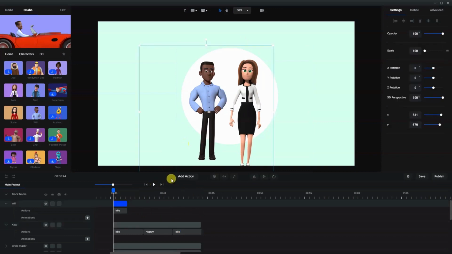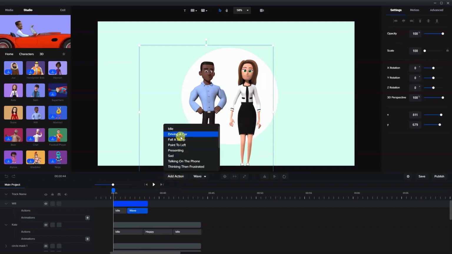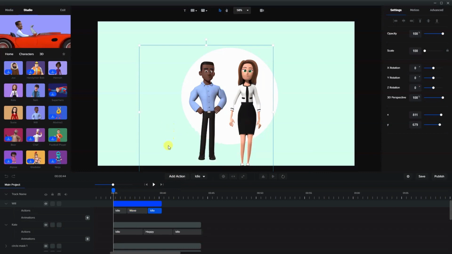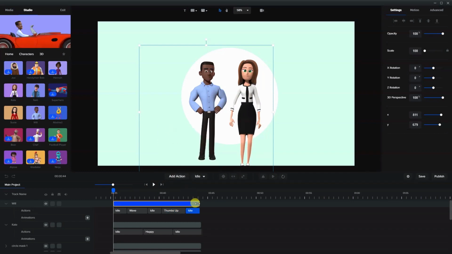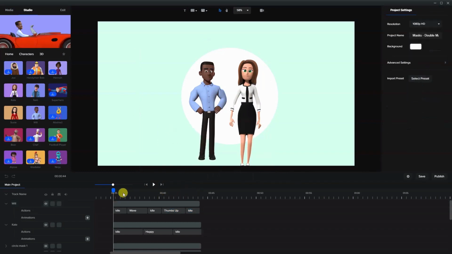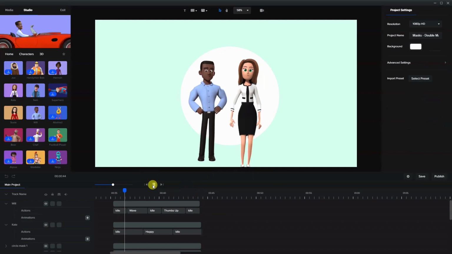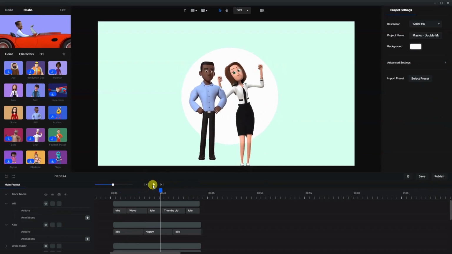And then Will, let's say he will wave. And then he can be idle. And let's make him do a thumbs up. And then idle again. Okay, that's fine. So now you'll see when they're animating, you'll see what they're doing, but they're in front of the circles.